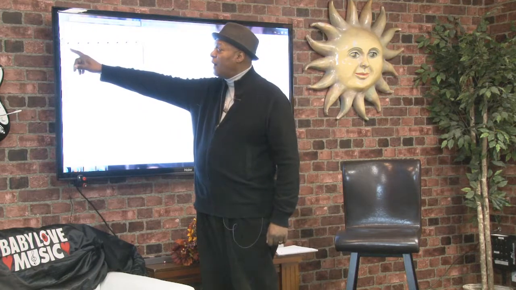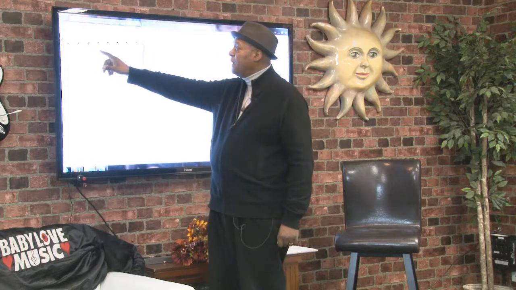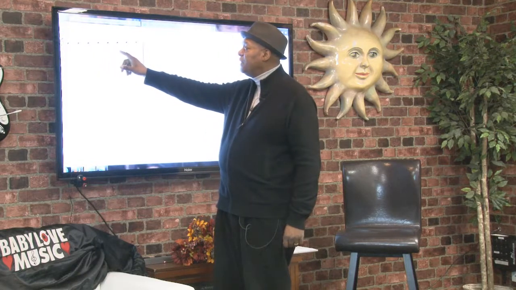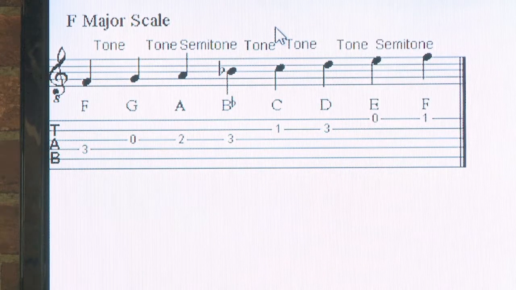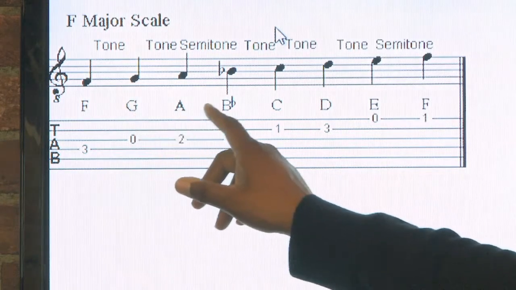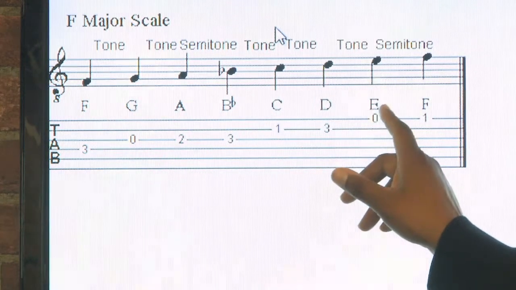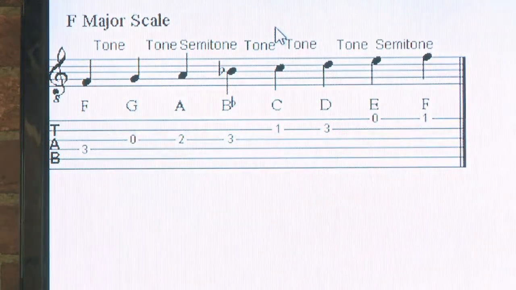Then you have F, G, A, B, C, D, E, F again, okay? So there's only 7 letters to the musical alphabet, right? So 1, 2, 3, 4, 5, 6, 7, and then a repeat of the first one, okay?